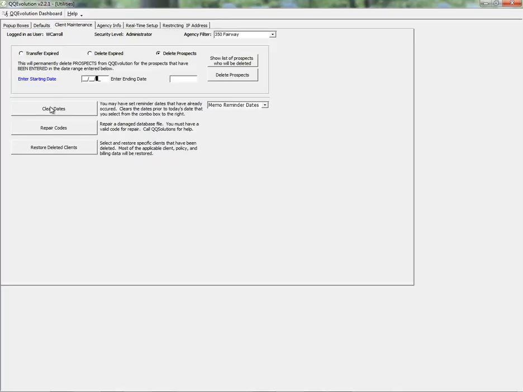The three buttons down at the bottom of this screen here we can take a look at next. The Clear Dates option will allow you to clear any reminder dates that have already occurred. We can select which kind of reminder dates we are trying to remove, either memo reminders, bill due dates, or intent to cancel dates. So any reminders of these kind prior to today's date, we can tell the system to remove those reminders.